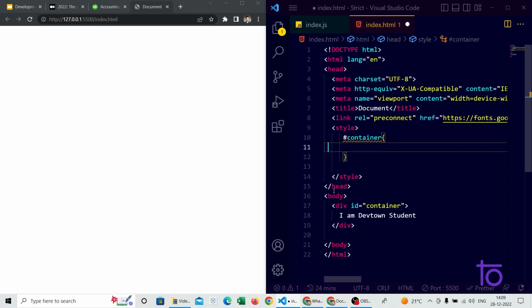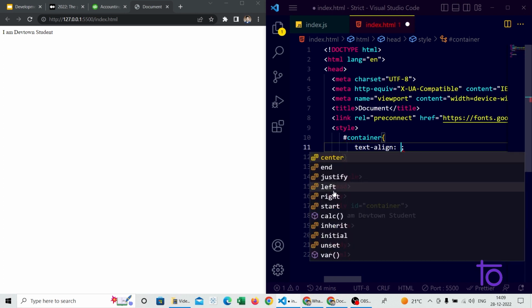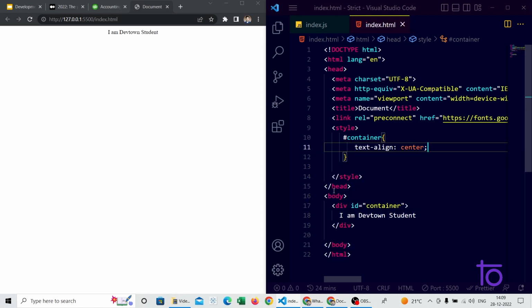Okay, no issues. I am saving it right now, and as you can see, I am DevTown student is coming on the top left side. I want it to be centered, so I will use the text-align property to align my text to the center of my page. Okay, so it is coming to the center. Now coming to today's topic, that is font style: how to style our font, how to style the text that we see in our websites.